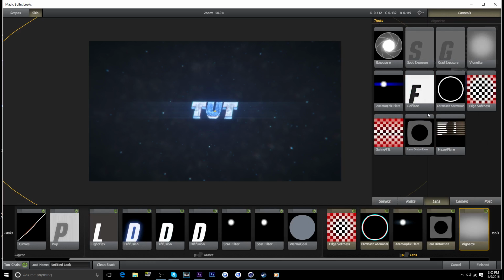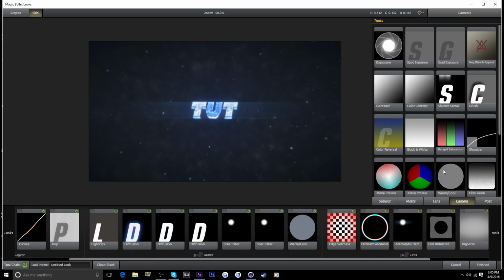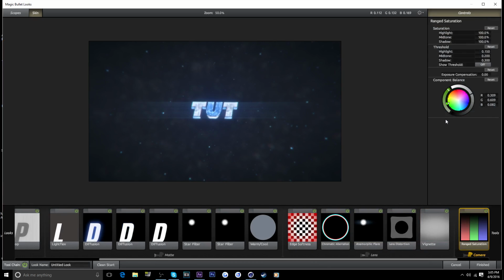And we are done with this tab. Actually, we're going to go to camera now, and for range saturation, we're going to put that on there. I'm going to bring this down to around 50, bring this down to around 80, and this to around 85. You can leave everything else the same in here. You can see what that does to your intro. It kind of saturates it and brings it kind of whiter.